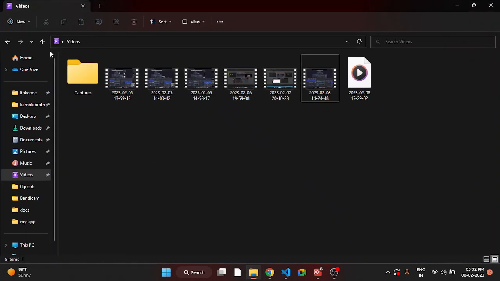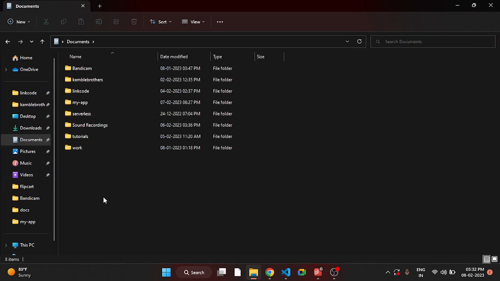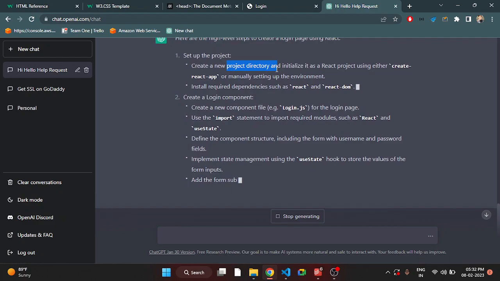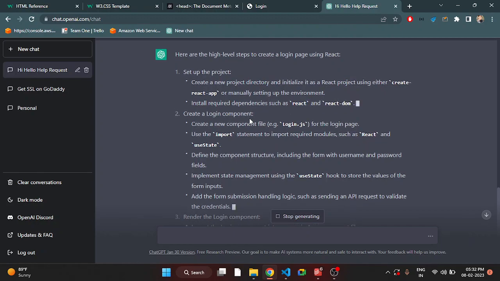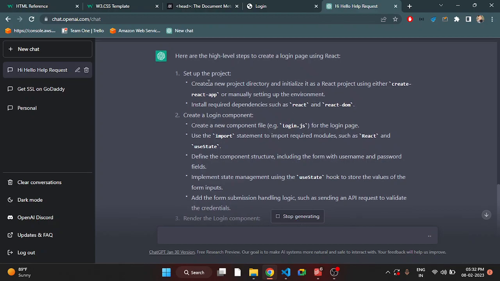Okay, so let's do that. So here let's create a new folder, React login page. Okay, and initialize it as a React project using Create React App or manually setting up the environment. Install required dependencies such as React and React DOM. Okay, so create a new project and initialize React, either with Create React App or manually setting up. I didn't get what this is.